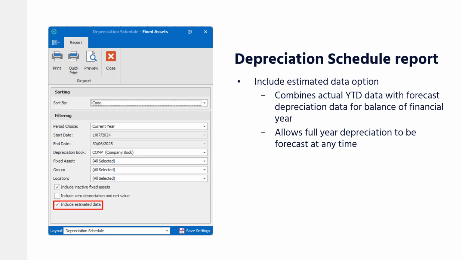Obviously, it can only take into account what's known to the system. So if you are planning additional acquisitions of fixed assets throughout the course of the financial year, it's not going to know that information. Similarly with disposals, but it will at least be able to project, based on all things being equal, what the depreciation amount will be for the entire year. So it's a pretty cool feature with that report as well.